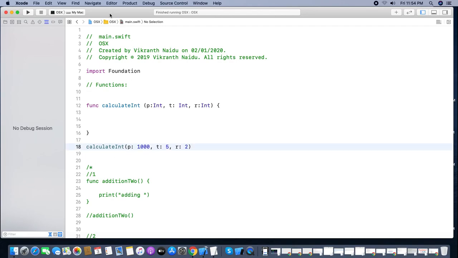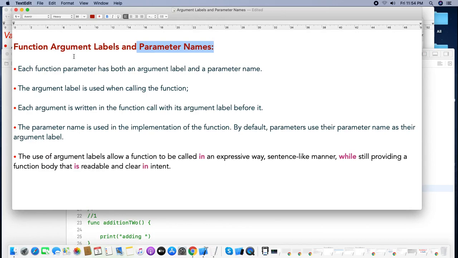Okay, our concept is functions with argument labels. Look here. Each function parameter has both an argument label and a parameter name. The argument label is used when calling the function. Each argument is written in the function call with its argument label before it. What is the main use of the argument label? It allows a function to be declared in an expressive way.